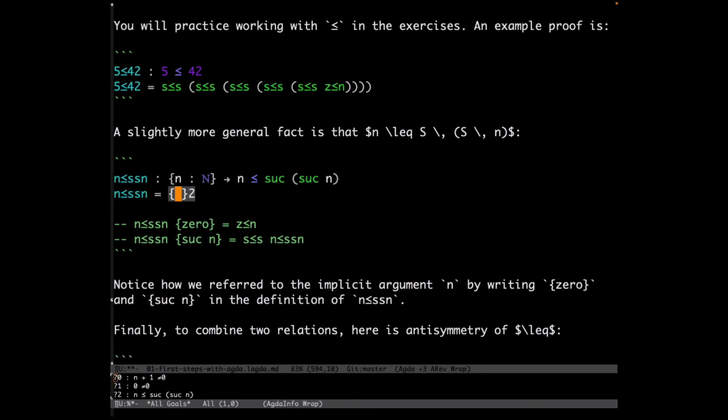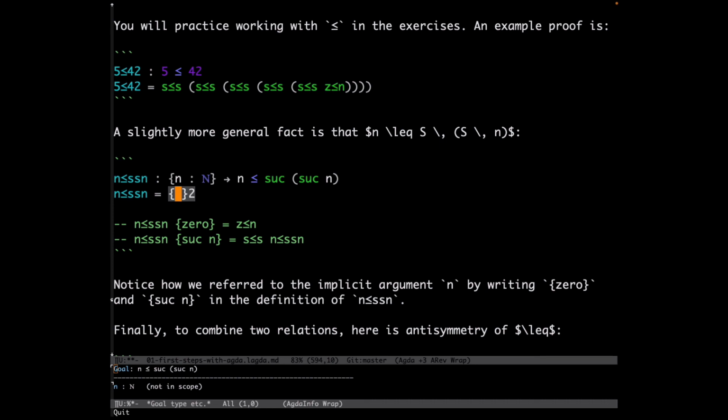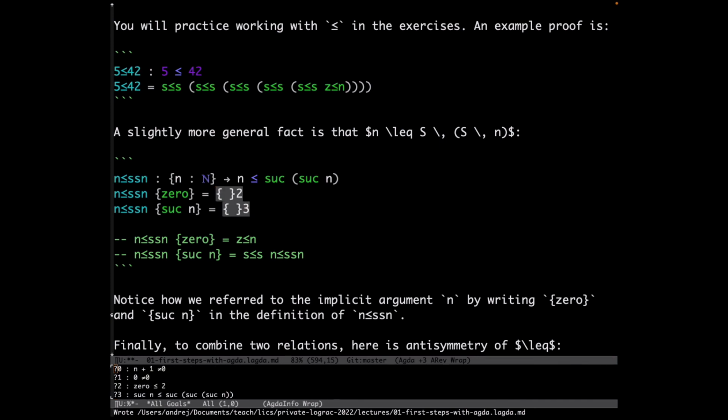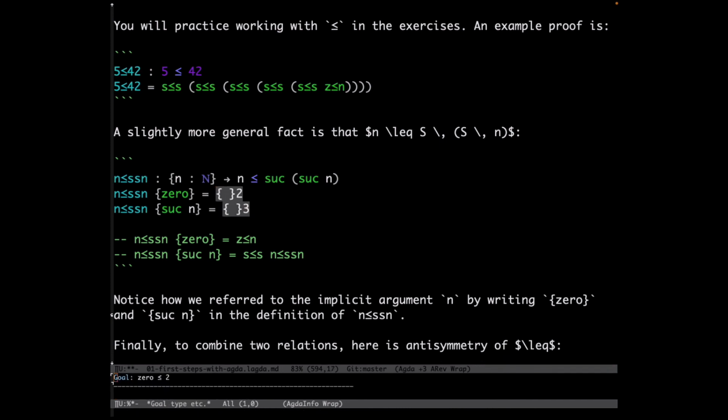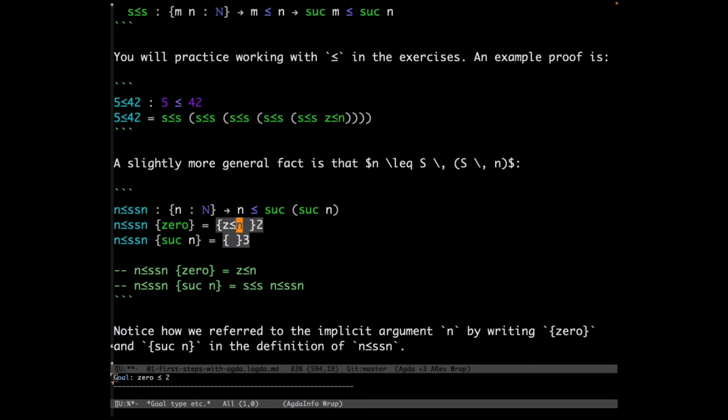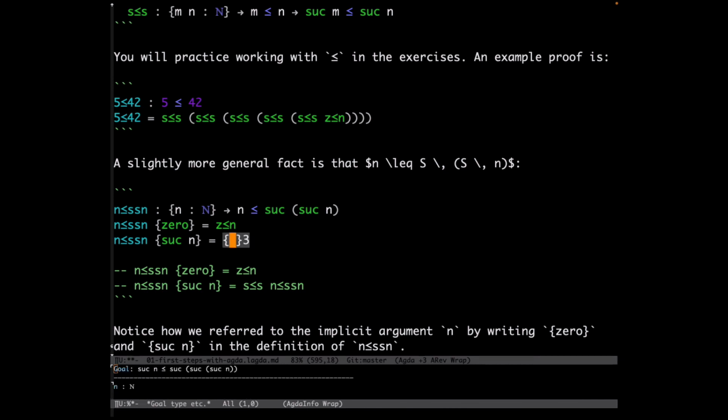Well, probably I need to consider what the cases are for n. So let me split on n. Here I need to prove that 0 is less than 2, but that is one of the constructors. So what were the constructors called? The constructors were called 0 is less than any n, and the successor case, which will shave off one successor. So 0 is less than any n, use the fact. And it says, yep.